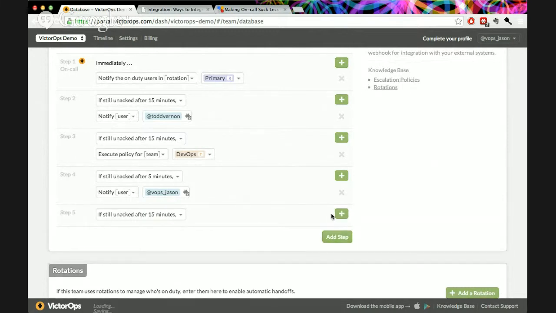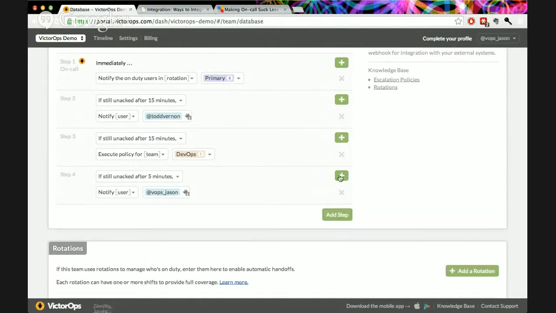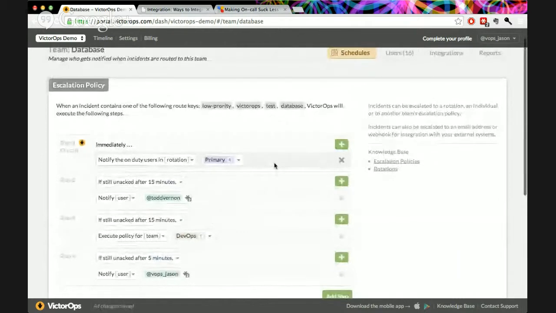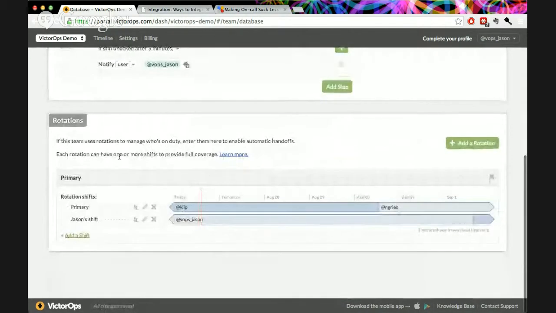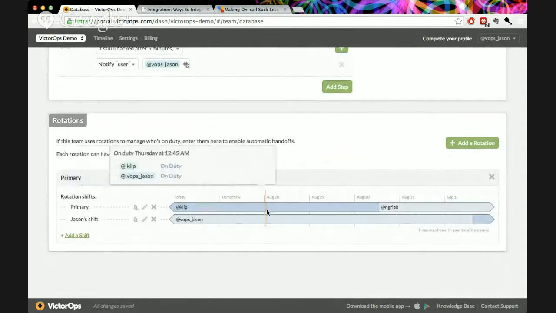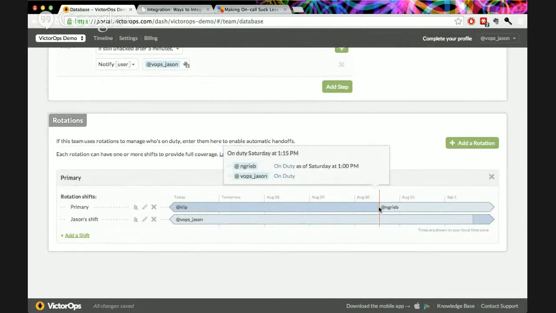We can keep going like that and adding different steps. So that's how you set up your escalation policy. Down here is the rotations section, and as you can see, we've already got a primary rotation set up where Joni is on call up until right here. On Saturday, it changes at 12:45 and it rolls over to Nate.